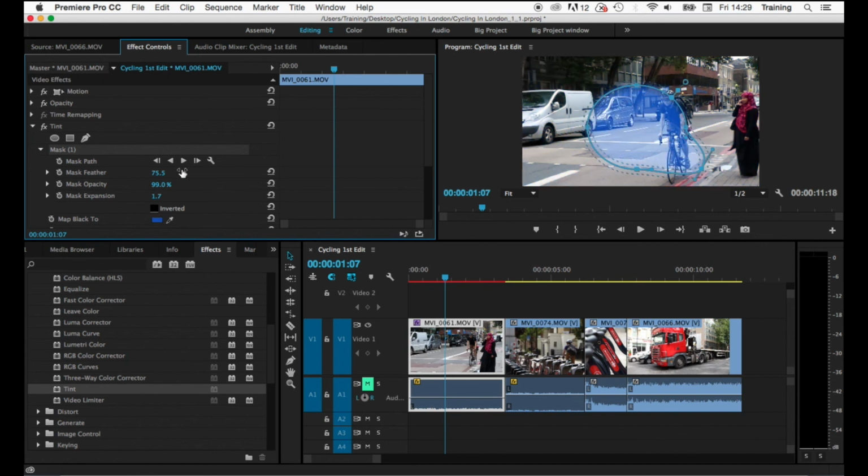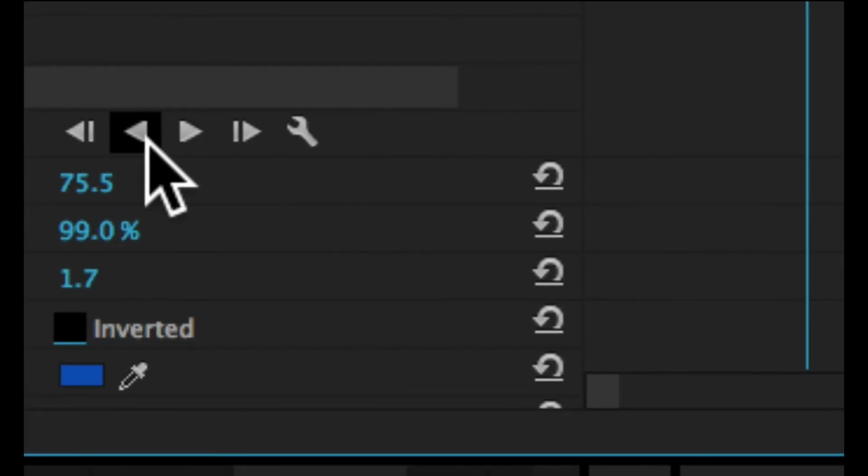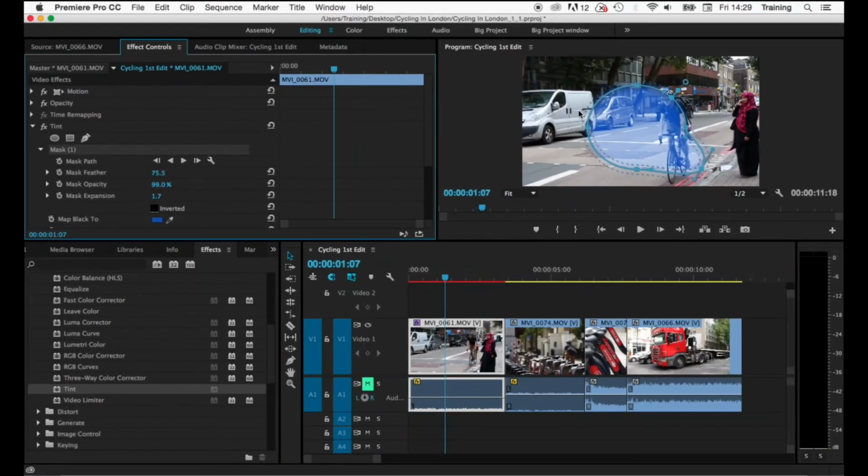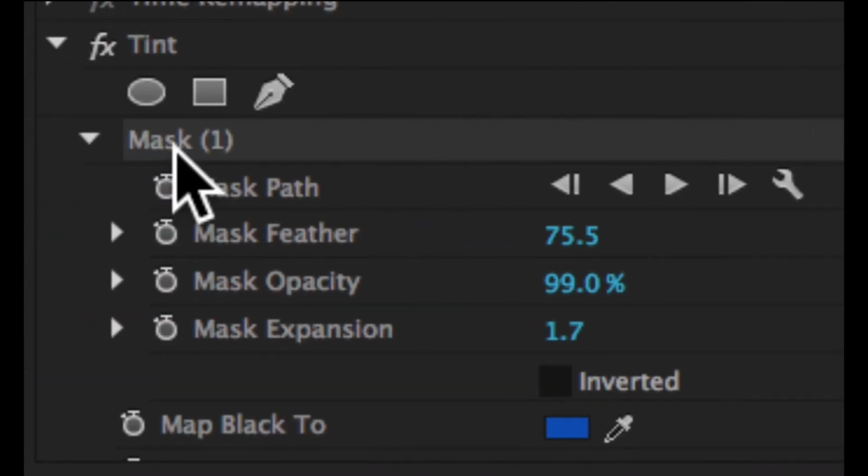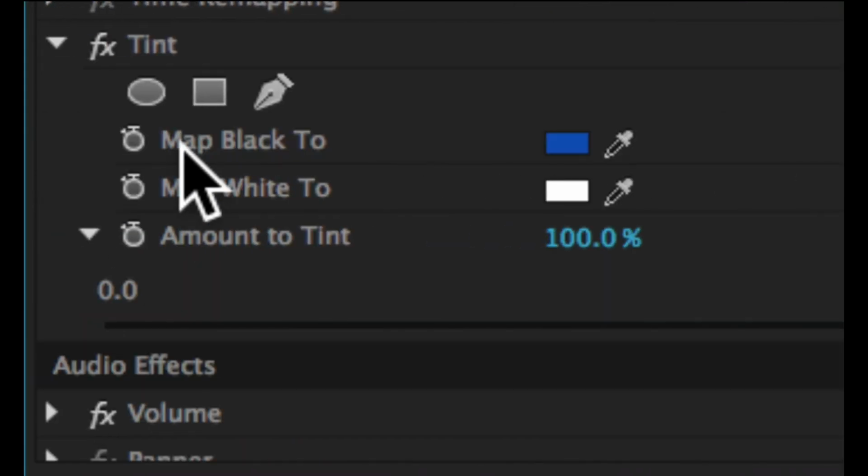And another thing I can do, which we'll be looking at in a later tutorial, is I can use these buttons here to track whatever the mask is over. So I could place this over the cyclist's head here, tighten it up, and have the mask follow the cyclist through the shot. To remove the mask, all I do is come back up to Effects Controls, click on where it says Mask 1 there, and again hit Backspace.